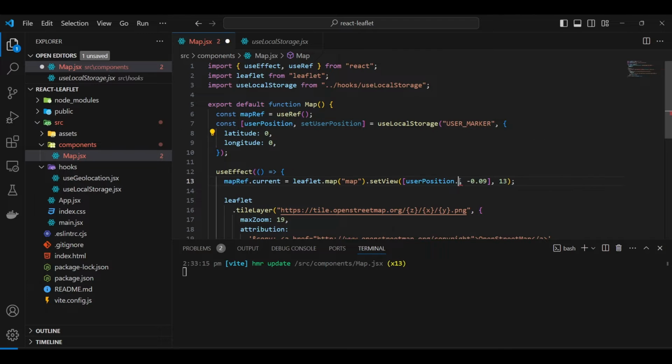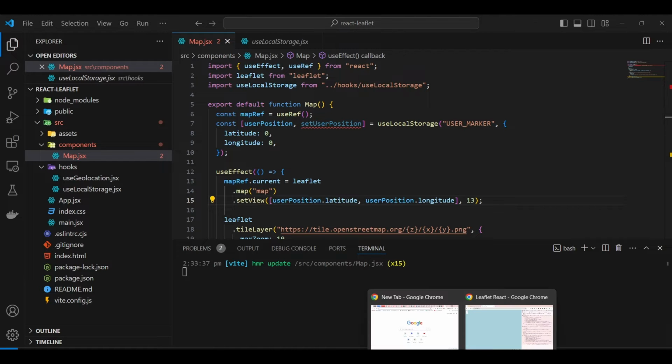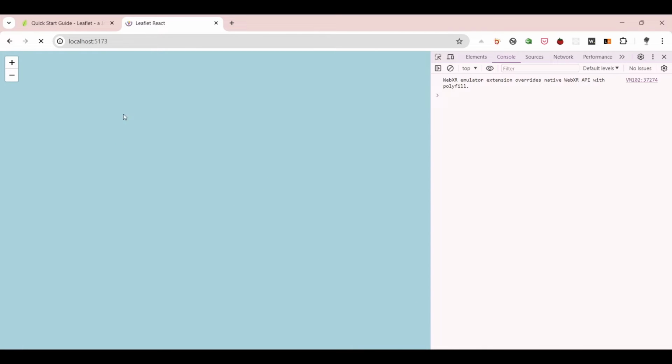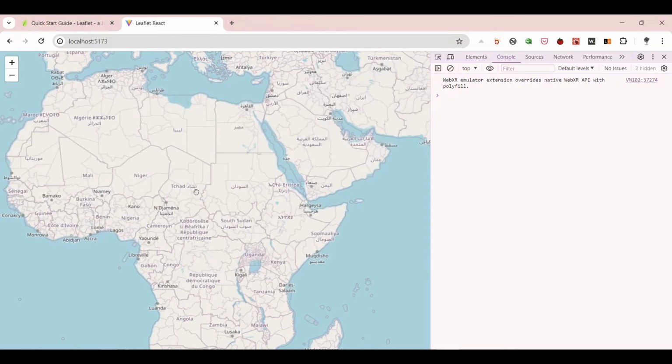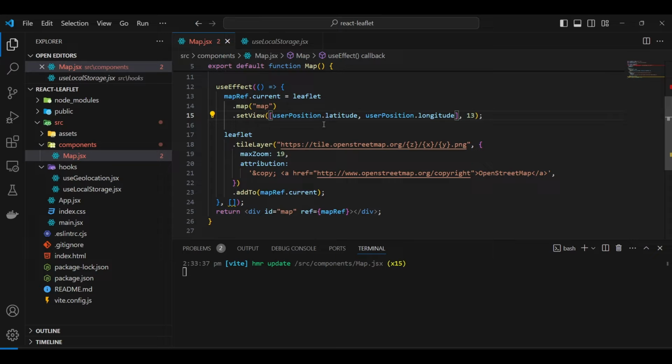So it's going to be latitude, longitude. Now as you can see, the map is at some random place. We zoom out, and it's in the middle of the sea for now. Let me zoom it out. As you can see, we are here. These are latitude, longitude for 0. So now we have done this.